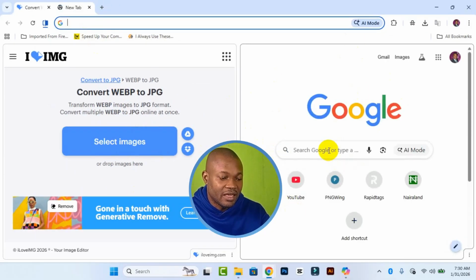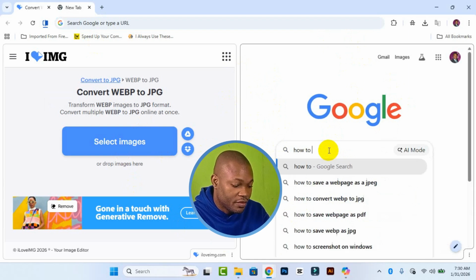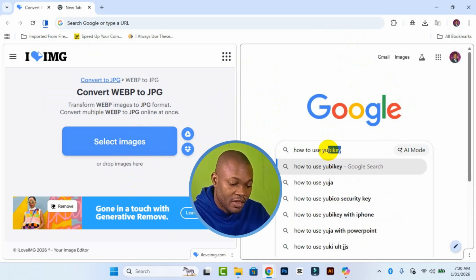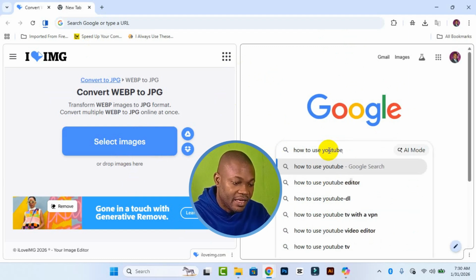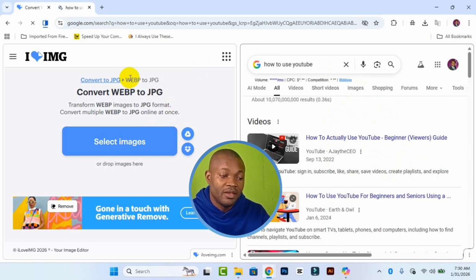So in this section right here, we can go ahead and search for another thing. You can say how to use YouTube right here, and hit enter. So we have different results right here. So how to use YouTube right here, and we have another, how to convert web page to JPEG right here.